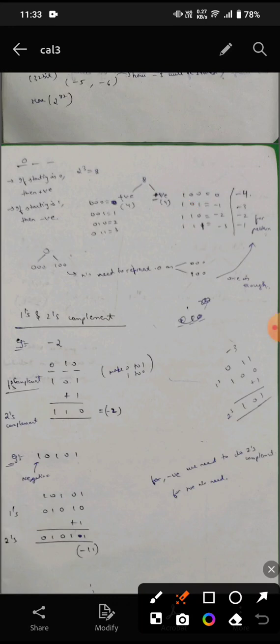So 000 is 0, 001 is 1, 010 is 2, 011 is 3. Then 100, 101 is minus 1, 110 is minus 2, 111 is minus 3. But the problem is that 000 is 0 and 100 is also 0. So instead of that, we can assign 100 as minus 4, then minus 3, minus 2, minus 1, because it forms a pattern.